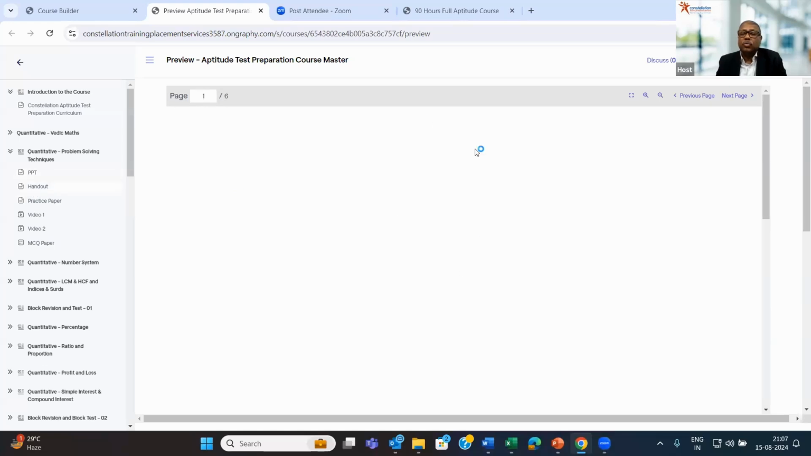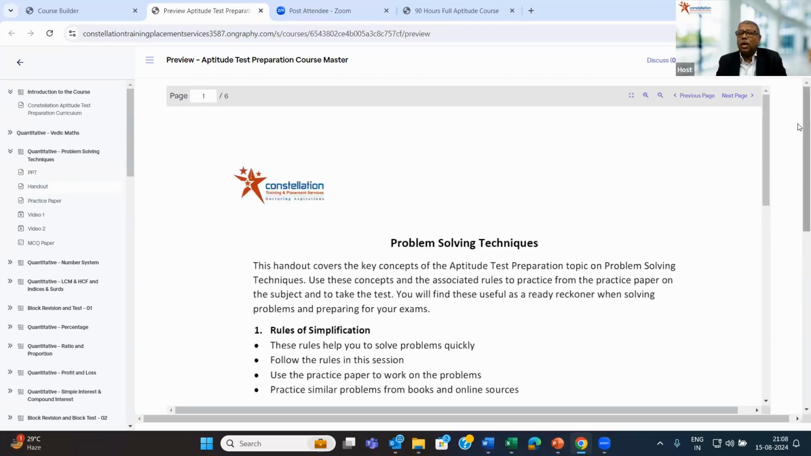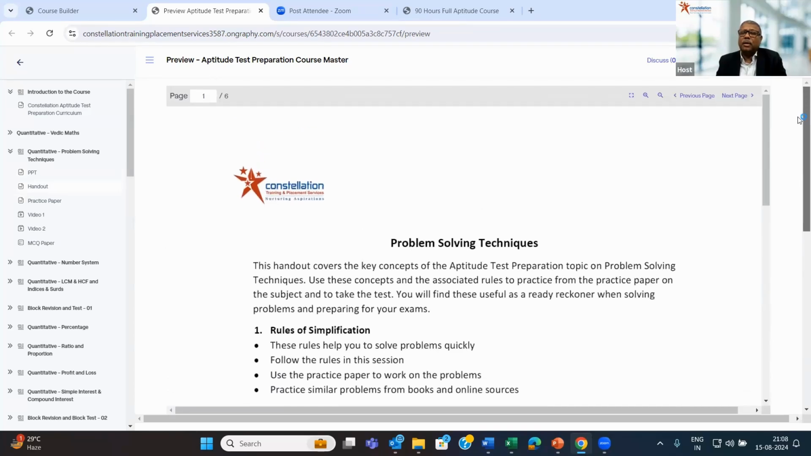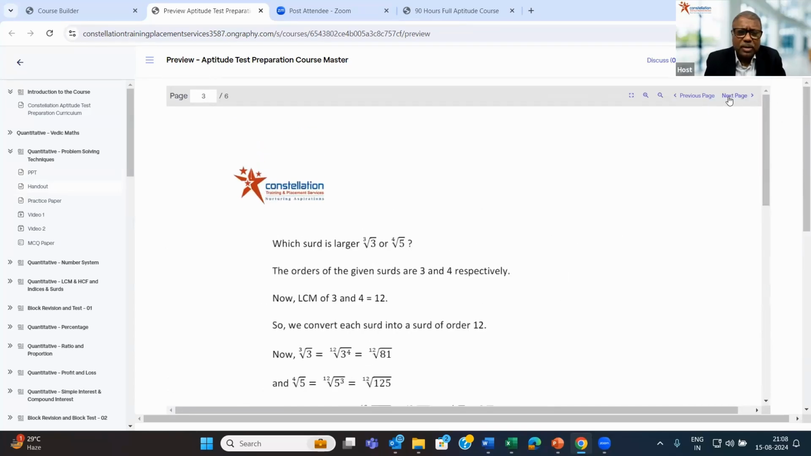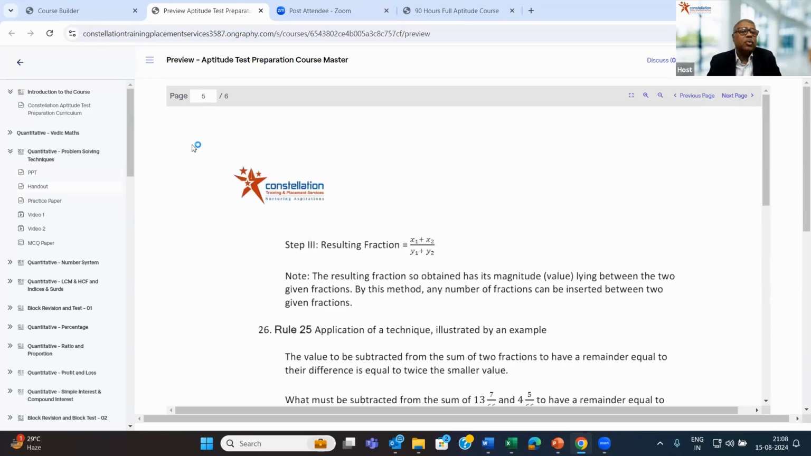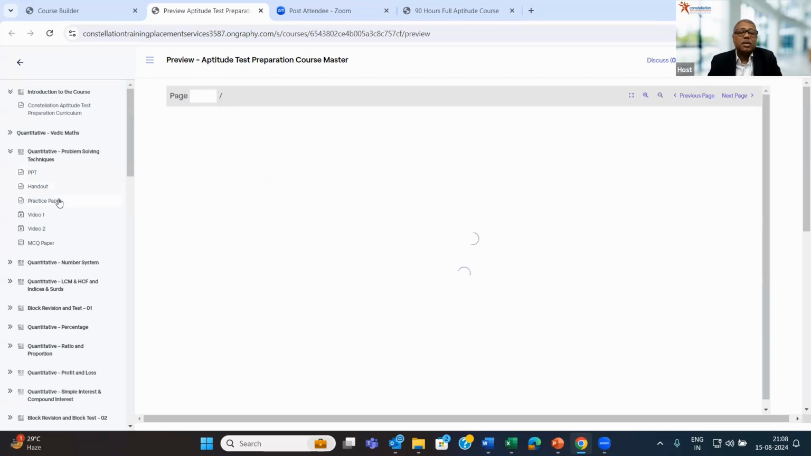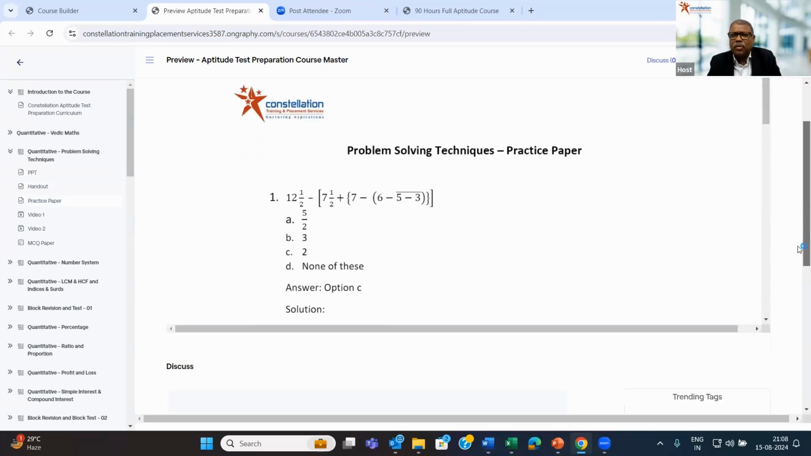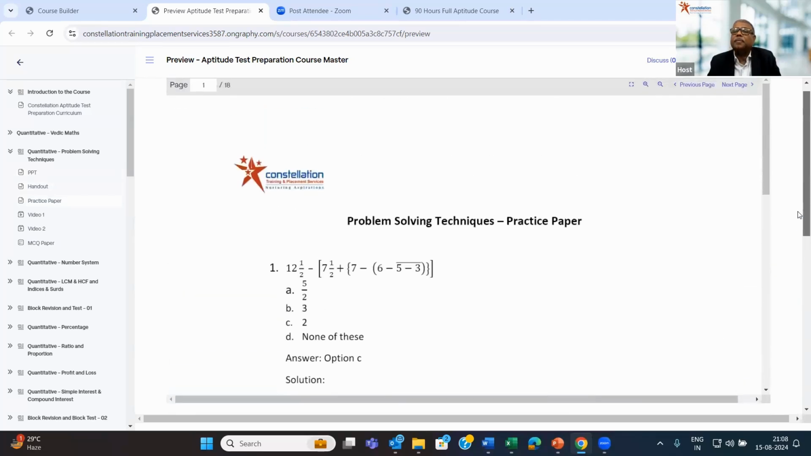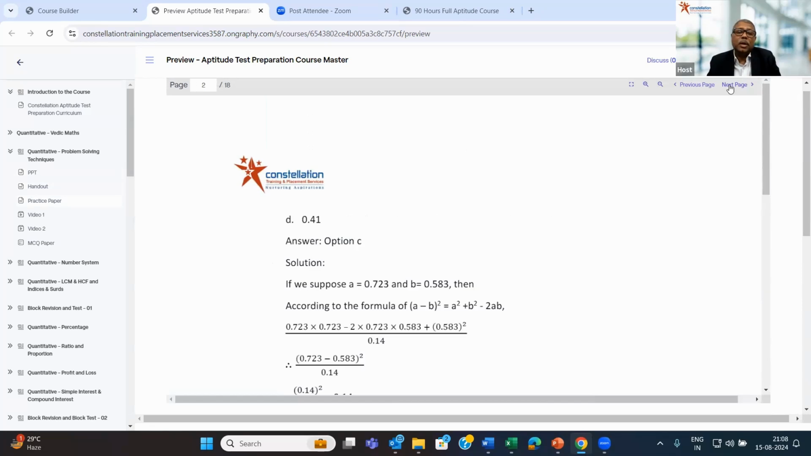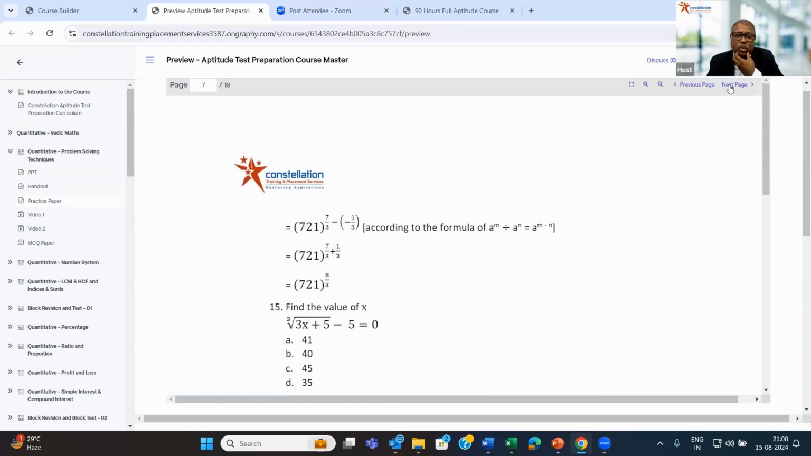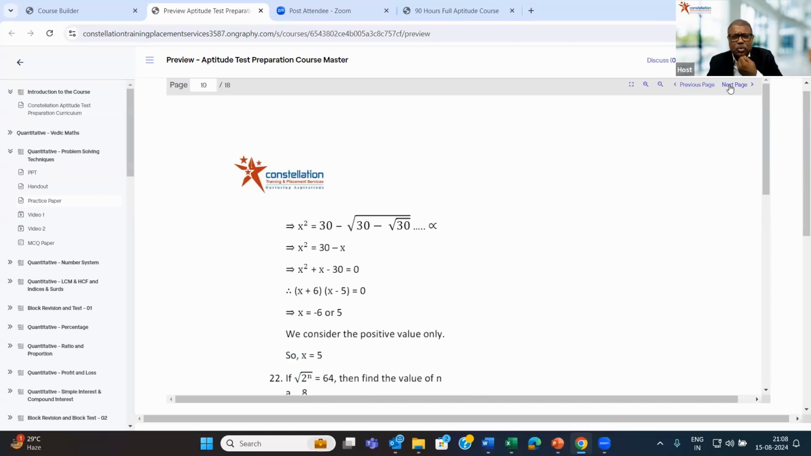You have a handout which is very useful during your placements, where you can again go through the important formulas, the concepts, etc. in the handout. This is a practice paper. You have problems solved on that particular topic. So you take a question, you solve it, and then you look at the solution.